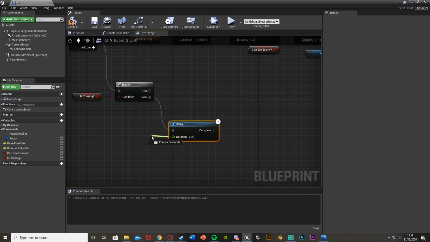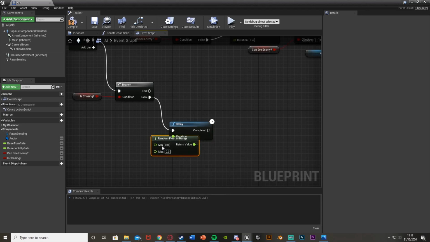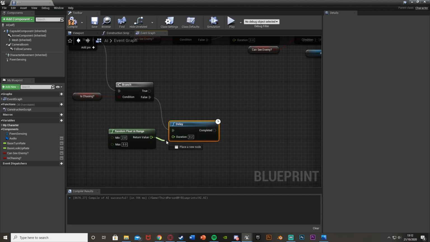So I want this to be random, so I'll drag out the delay and get a random float in range, like so, and I want this to be anywhere between 2 and 5 seconds. Obviously choose this whatever you like, or set it as a constant delay, so you just disconnect this and set the duration there. But this basically is just the delay between its movements, and it will just be a completely random number in between as well.